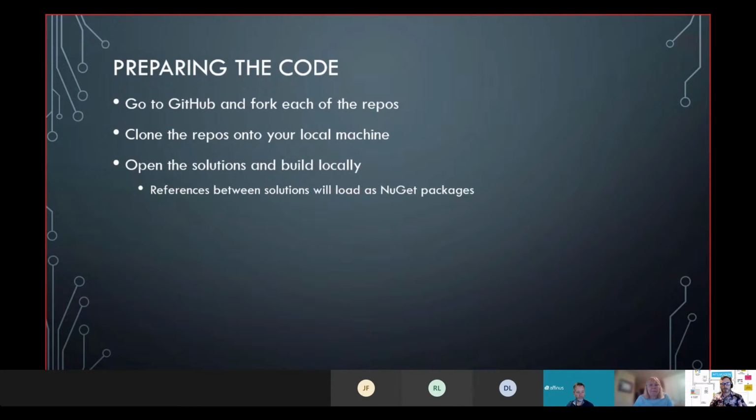And then what you want to do is to clone the repos onto your local machine. You can just clone them through Visual Studio, as long as you've got the Git plugin, or you can clone them using the Git command line. And then after that, open them all up, build them locally. Each of the solutions will load their references as NuGet packages, so you don't need to worry about having more than one solution open at the same time. But if you just do that, that will get everything built and ready on your local machine.